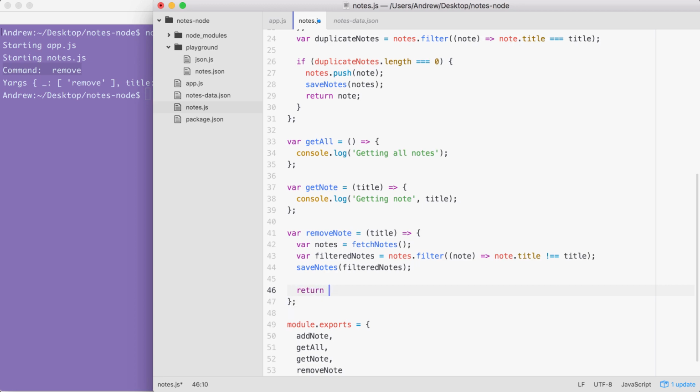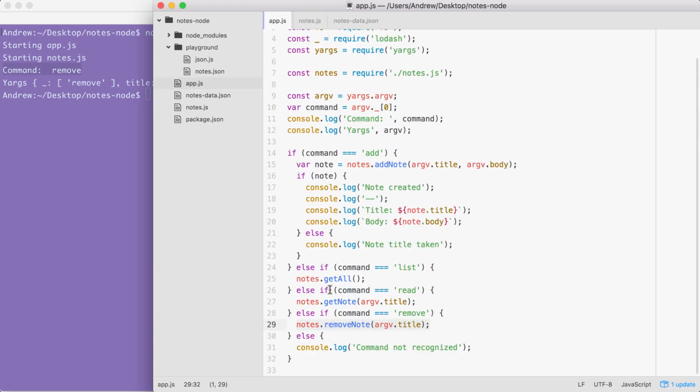Right here, we can add return. We're going to check if notes.length does not equal filteredNotes.length. If they're not equal, it's going to return true, which is what we want because a note was removed. If they're equal, it's going to return false, which is great. Now, over inside of app.js, we can go ahead and add a few lines down below to make the output for this command a little nicer.